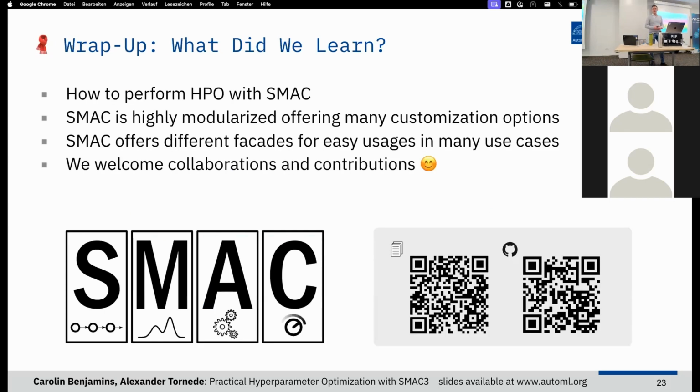So what did we, or hopefully you, learn today? You've seen how you can actually perform hyperparameter optimization with our very nice tool SMAC. SMAC is highly modularized, offering many customization options, for example, via the Ask and Tell interface, or via callbacks, and lots of others. But at the same time, we also have the nice facades like Carol presented that really make the usage for standard use cases easy, hopefully, and that really allows you to apply this without reading the manual for 3 hours.